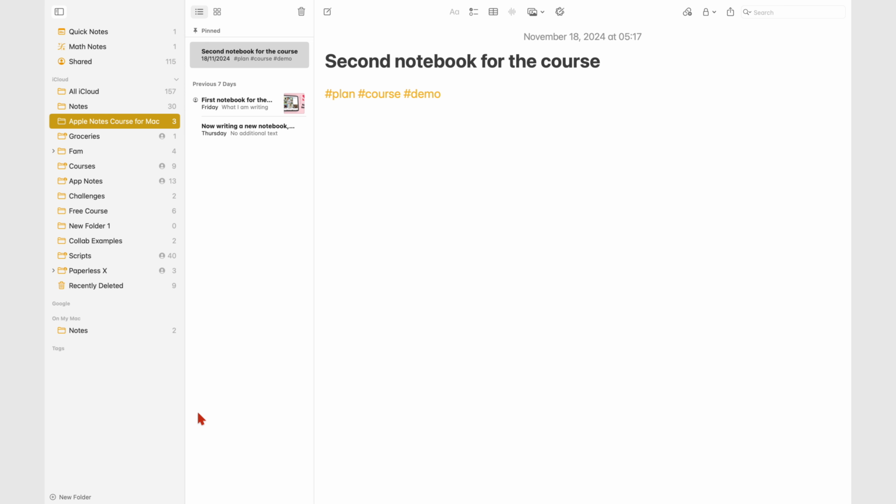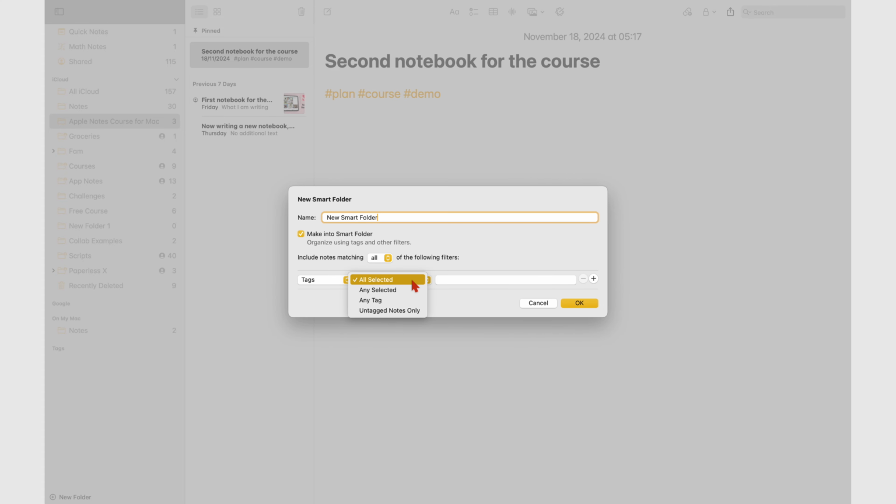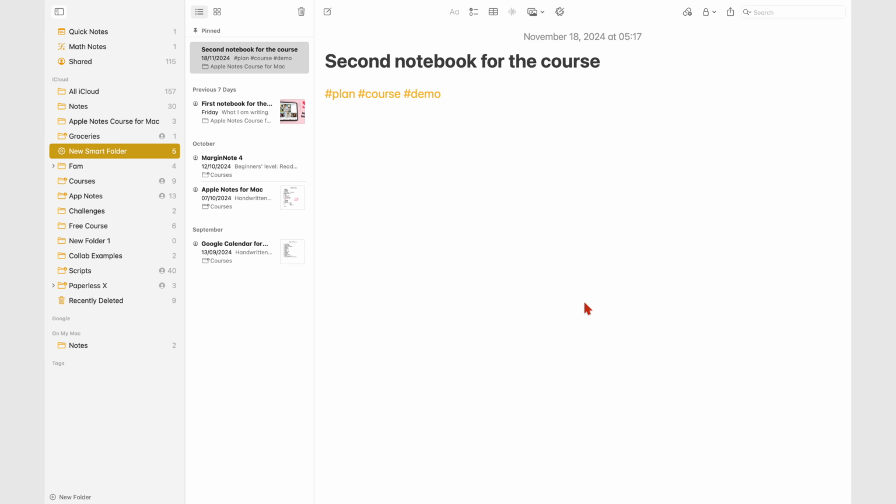Smart folders automate how you organize your notes in Apple Notes. You can create them from scratch, or convert an already existing folder into a smart one.